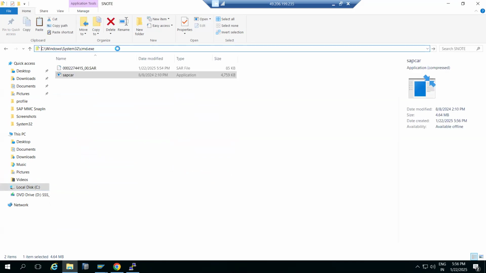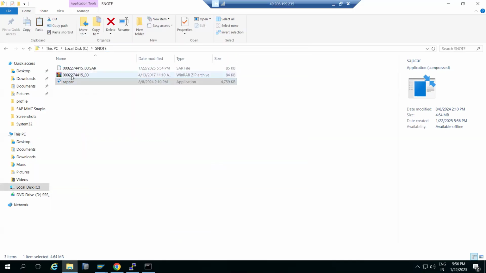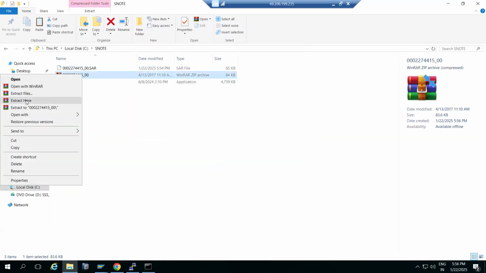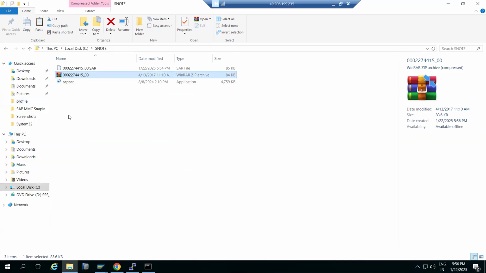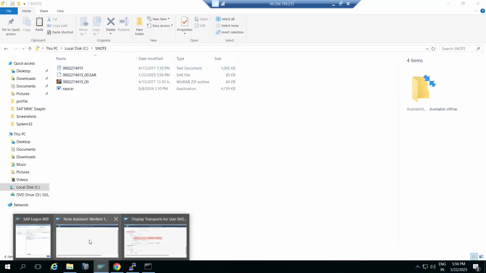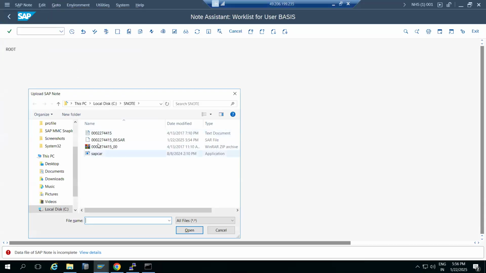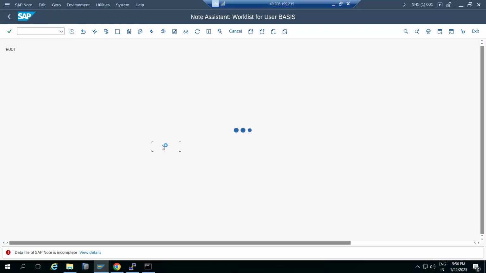Okay. Command prompt: SAPCAR -xvf 00START.SAR. So the file got extracted here. Then extract files, extract here. Okay, the file got extracted. This text file we have to import into our SAP systems here. Upload file, this text file.